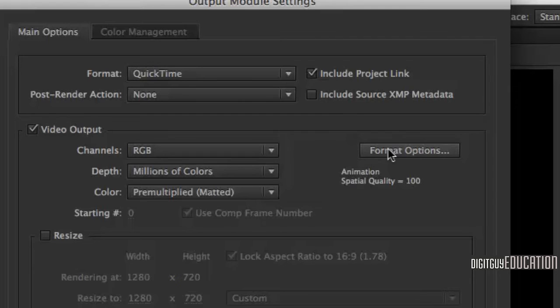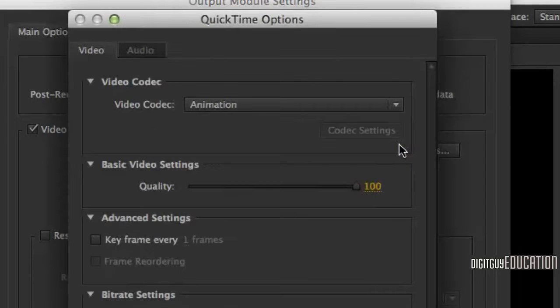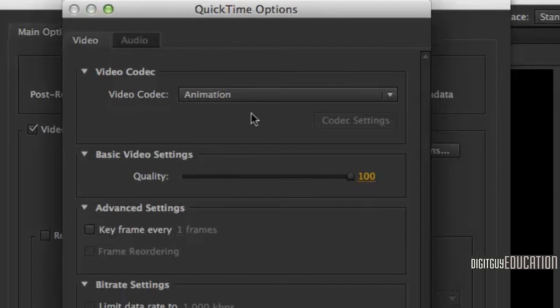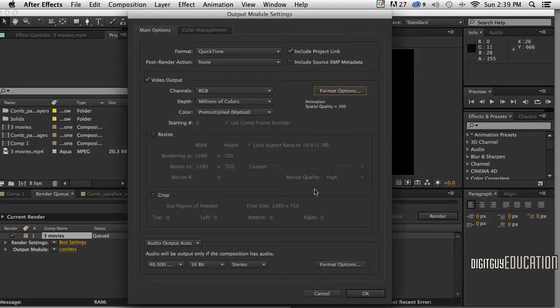So let's have a look over here under Format Options. Now the default is a codec called Animation. Now the word codec comes from compression, decompression. You don't really need to know that, but just a bit of trivia there. Okay, now this animation codec applies very little compression, in fact practically no compression, so it makes a monster file. Now in an ideal world that's fantastic, so we'll just leave that on animation and click OK like that.